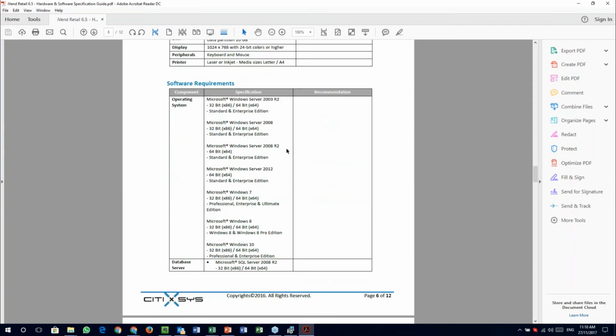For the store server, once again, you can see all the way back to 2003, all the way up to Windows 10. It does technically support Vista, I do know that at the moment. But once again, we don't put it on here because we don't really want you to be running Vista. Save yourself.